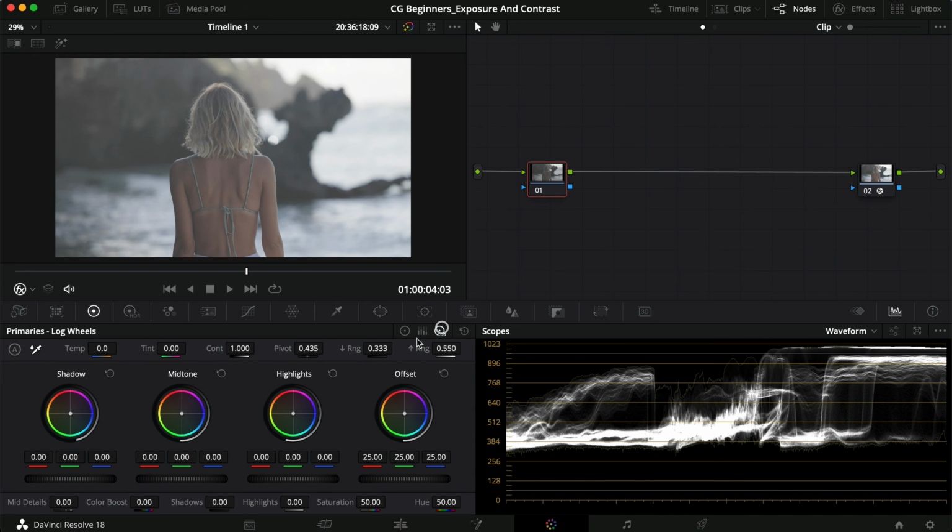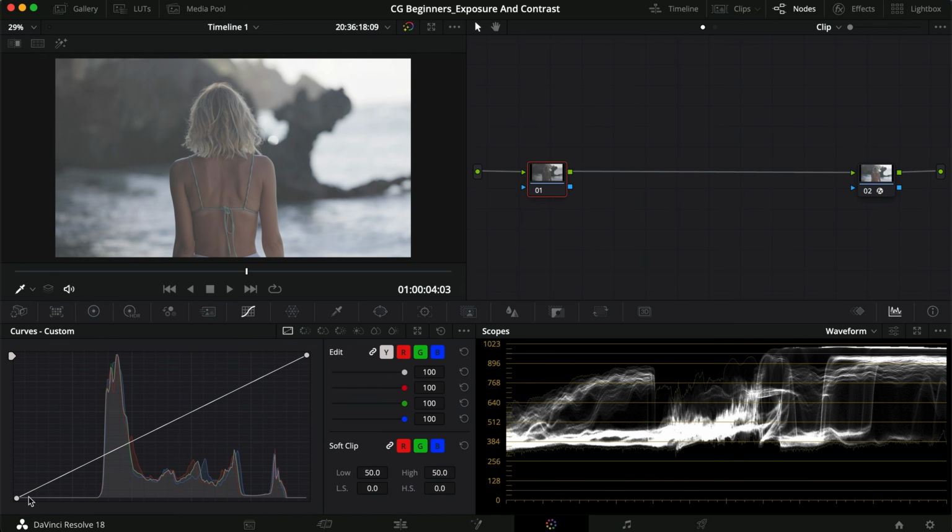So you might be used to having the shadows, midtones, and highlights, and then offset can be seen as exposure. If you edit in something like Premiere Pro or Final Cut Pro, you will know these. And basically what these do is that if we take a look at the curve here, we have our blacks down here and we have our whites over here. The same goes for the bottom to top. We have blacks down here and whites up here.